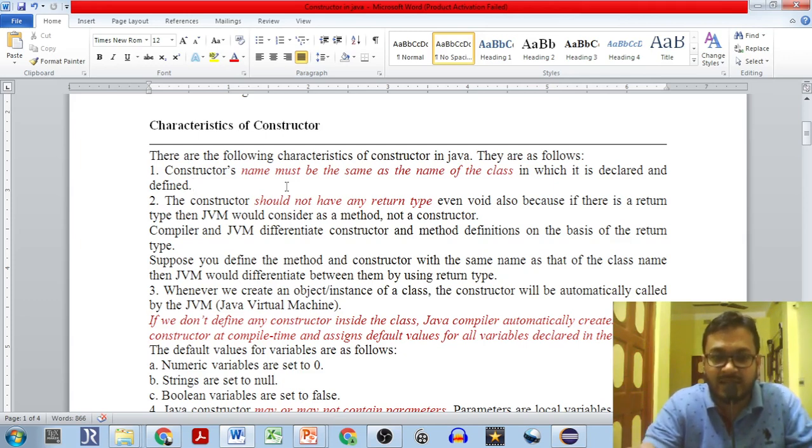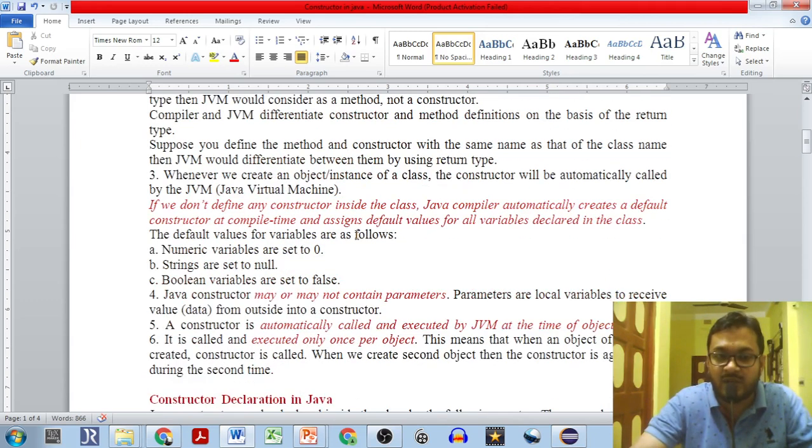For numeric variables, the value will be set to 0 by the default constructor. For string variables, the values will be set to null by the default constructor. And Boolean variables will be set to false. The default value of all Booleans is false, right? So Boolean variables will get the default value false, as defined by the default constructor.